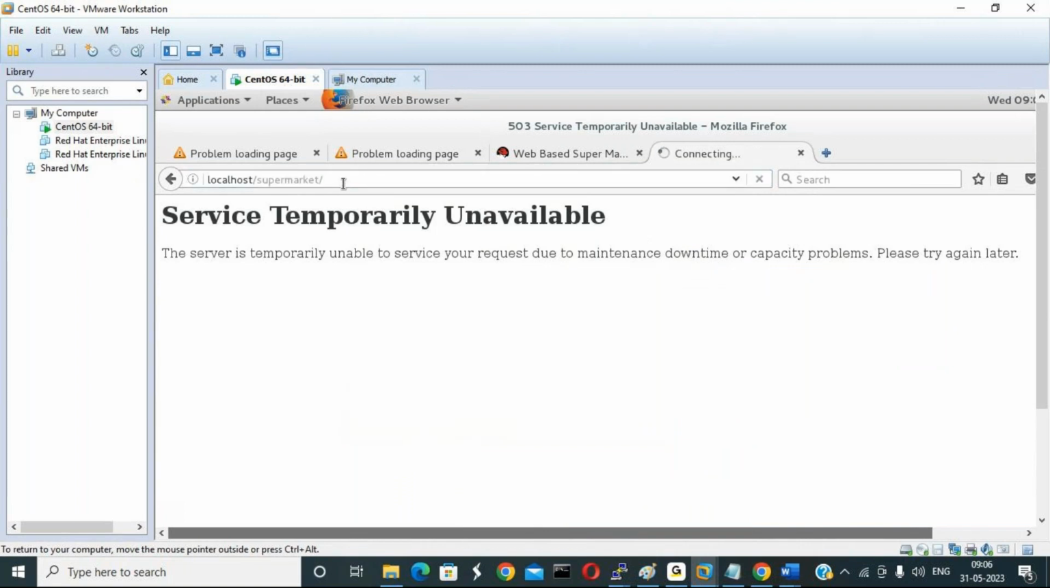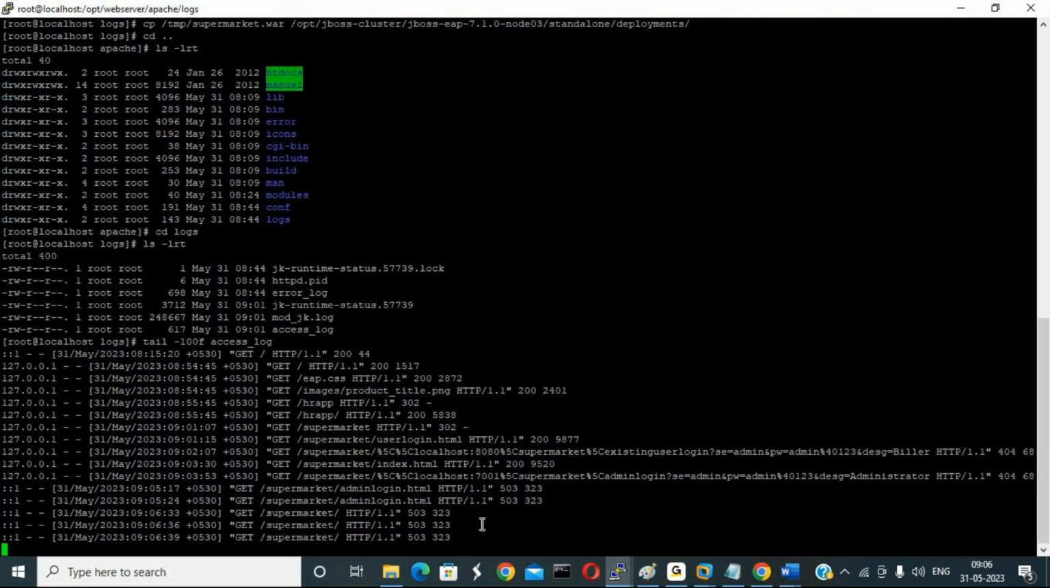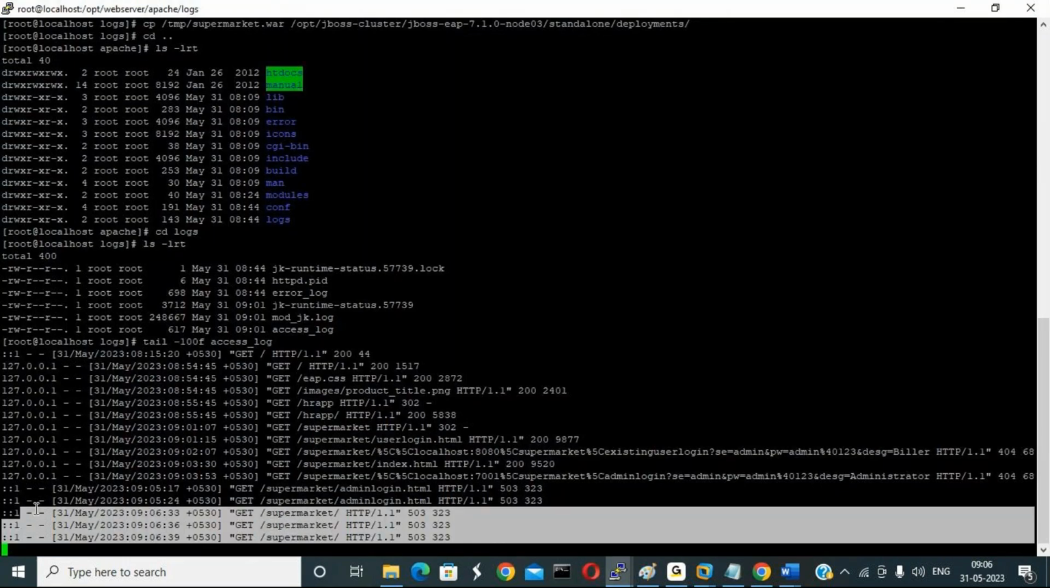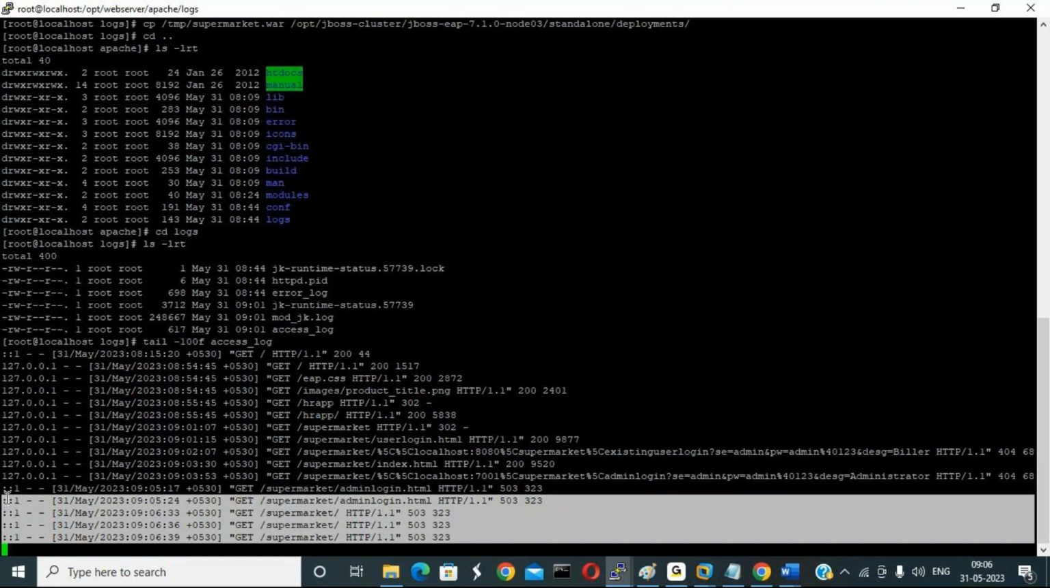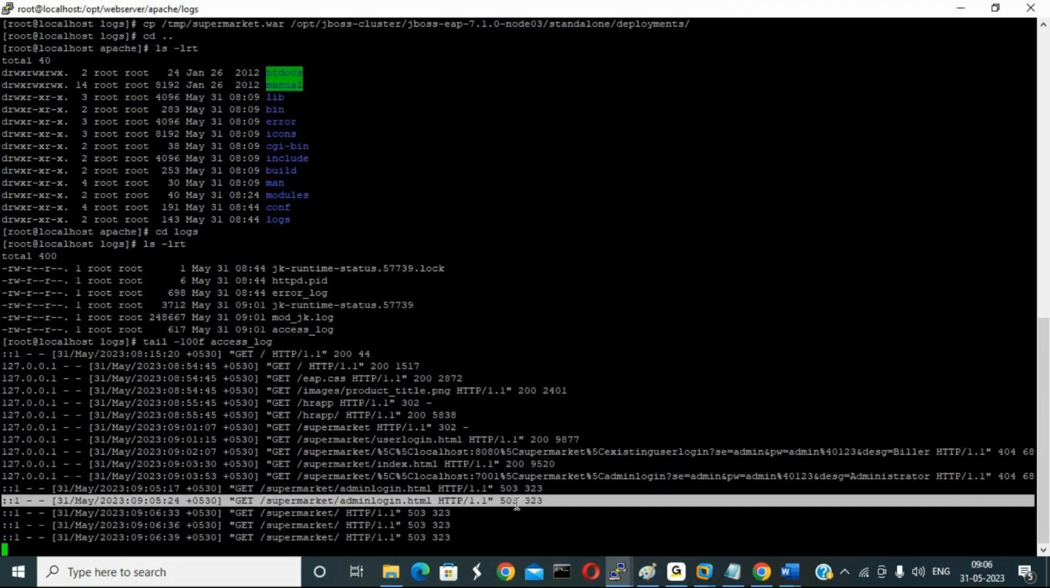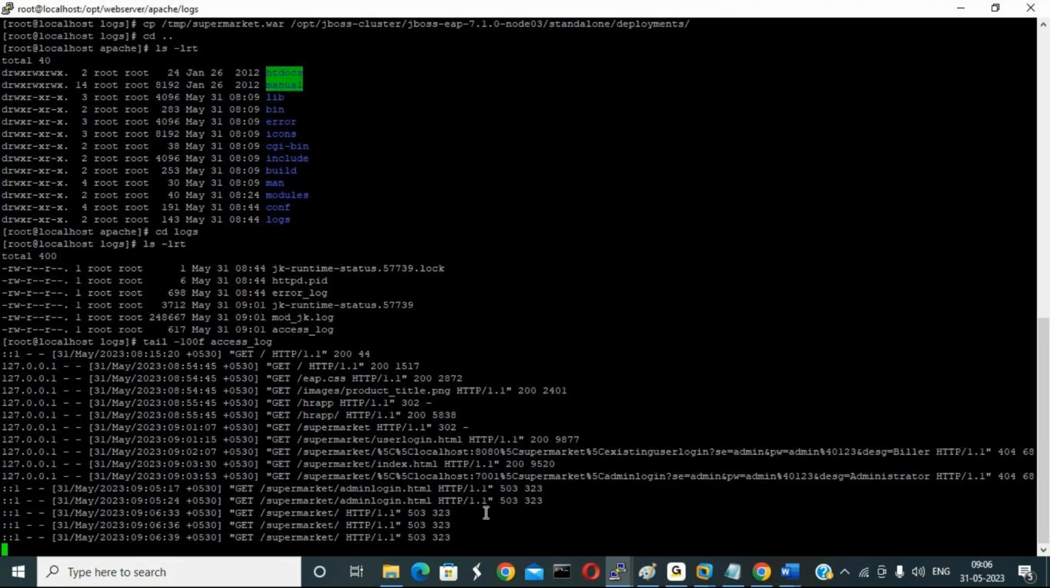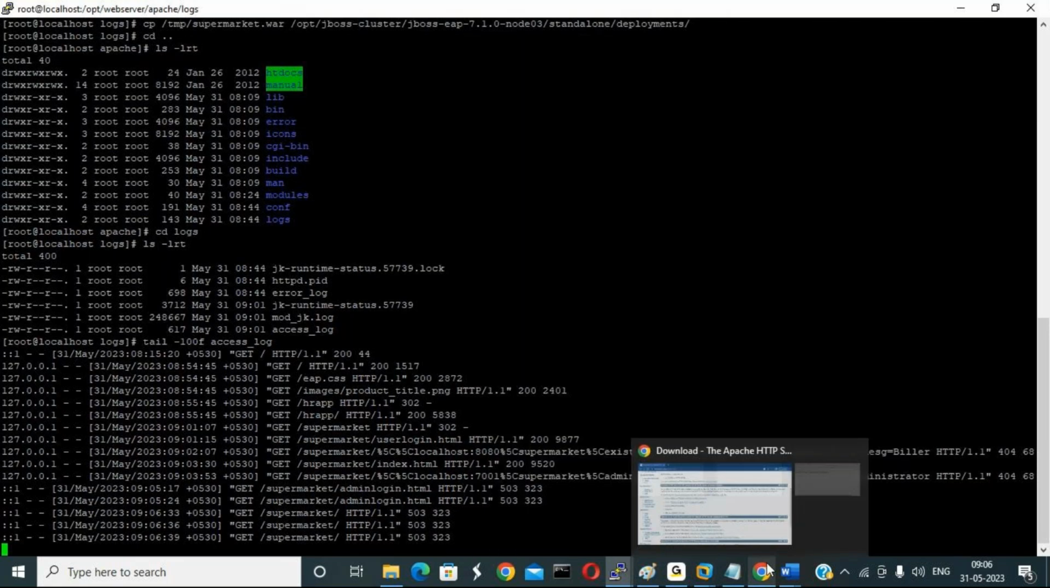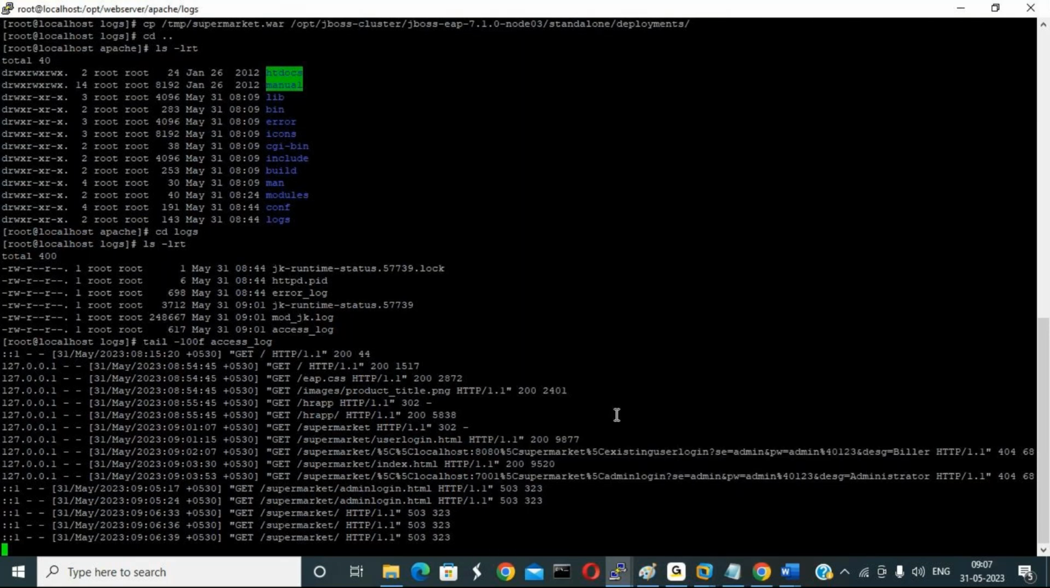Supermarket. Why are you getting this error? 503 error. You can see that same error here in the access log file. Whatever error a user gets when trying to access the application, we can see that in the web server log. It is called the access.log file. We are getting a 503 error here. The application servers are down.